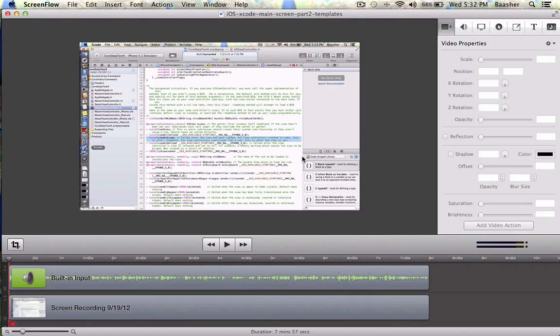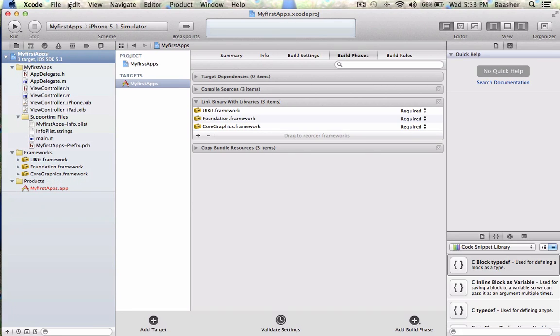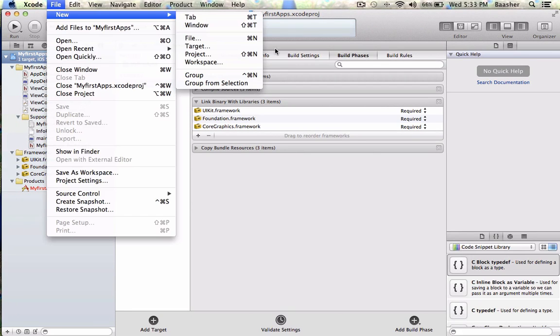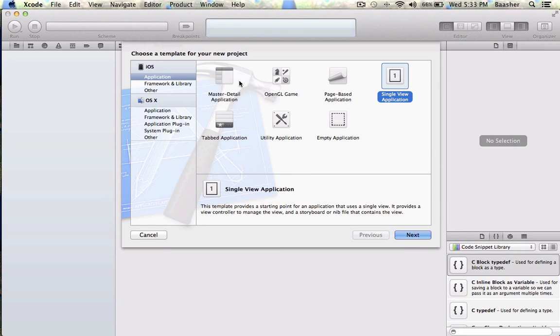Hi, today we are talking about templates. When you want a new project, of course you go to Xcode, File, New, Project. It'll present you with a dialog where you can pick a predefined template.